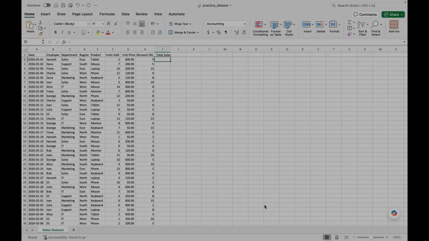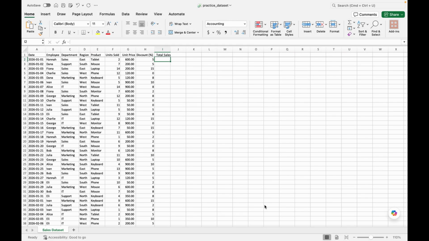Now let's look at a faster way to calculate totals using Excel. On my desktop, I have a sample sales spreadsheet open. You can see I have columns like units sold, unit price, and a column for total sales that's currently empty. Instead of typing long formulas manually every time, Excel gives us a shortcut called AutoSum. But before using AutoSum, let's think about what we want Excel to do.